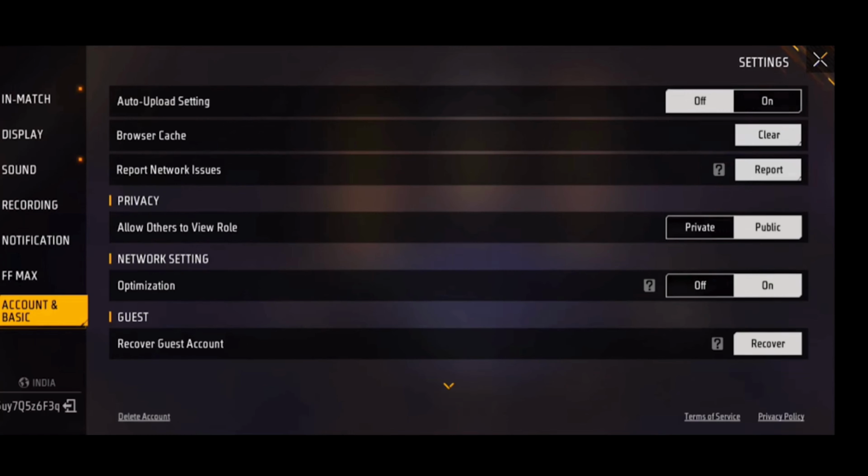Once you see the recovery option, click on Recover. A message will appear saying that your current guest account will be lost, and the old one will be restored. Confirm by clicking Recover again.